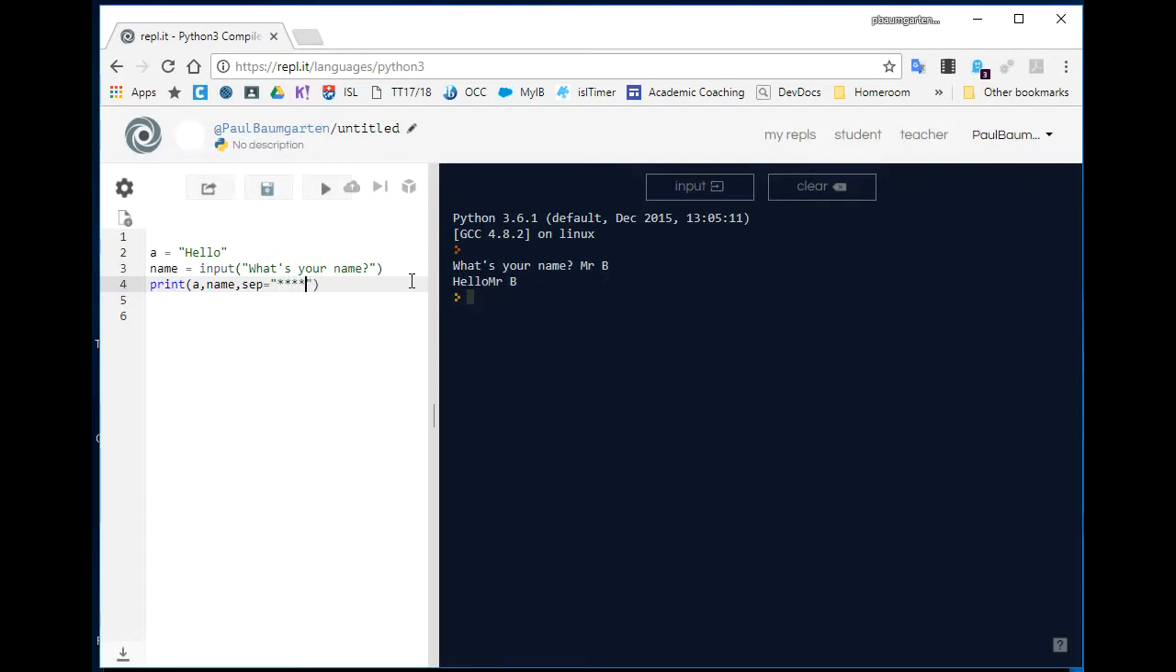Let's put in a few stars. And so now we've got hello, stars, Mr. B. In addition to being able to change the separator, we can also change the terminator. Because at the moment, you notice, every time we print, it does a new line at the end of it. And so then if I would print another thing, okay, the next time I print, it's on a new line.